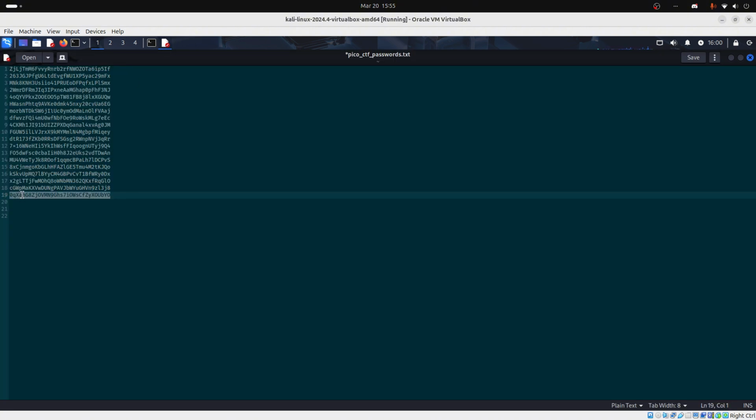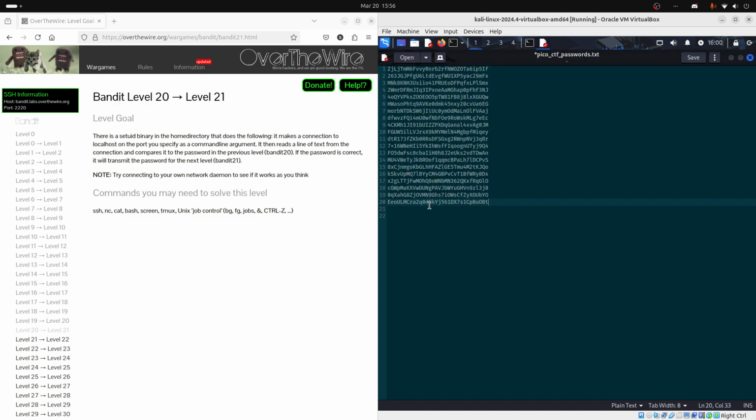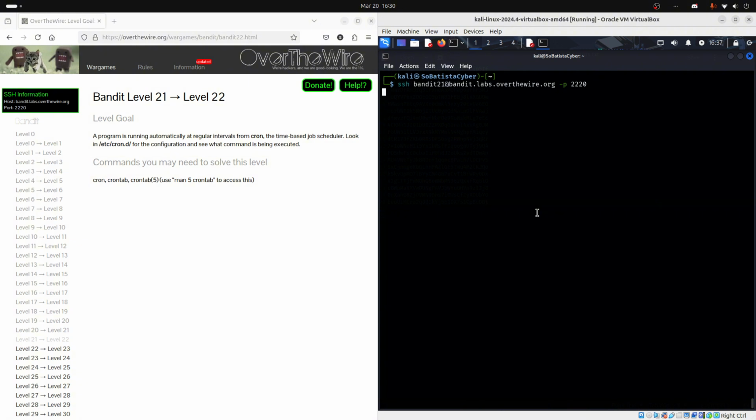Let's go back to our netcat listener, and now we can try to insert the password for the current level, as we saw on our Over The Wire on Bandit. So insert it here, and here we have the password for the next challenge, okay guys? So we copy this and we paste it here. So let's log in with Bandit21.